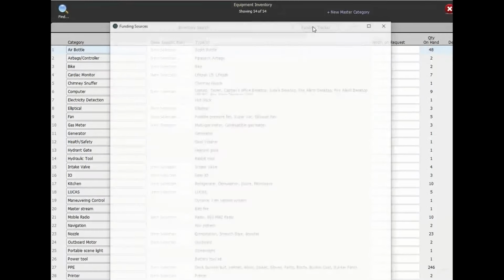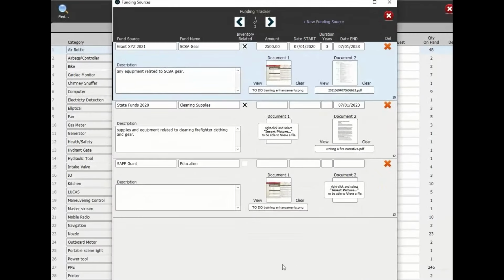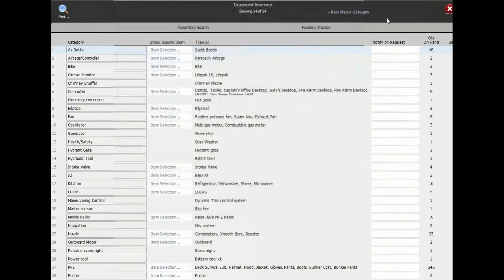And speaking of funding, we have the funding tracker, which allows you to track each of those funding sources. You can attach documents for it, the amount of money you used, and when it started and ended. The checkbox here is what allows it to be used in the equipment module. But if you leave it unchecked, this is basically just a place for tracking your funding. So it can be used for funding sources in general, not just for the equipment.